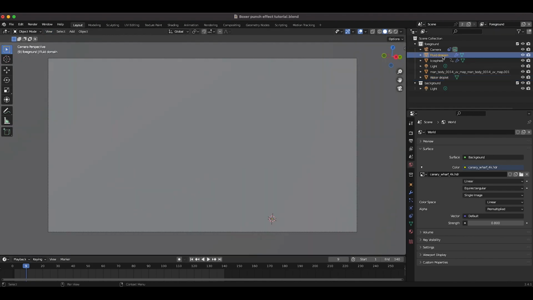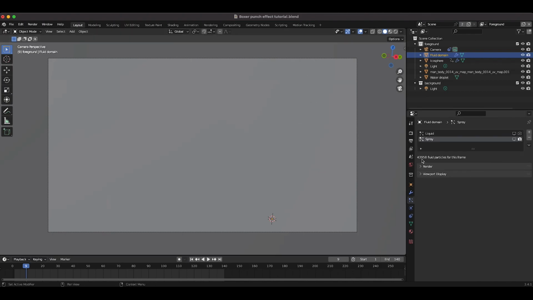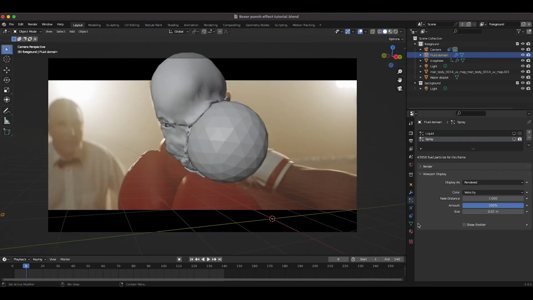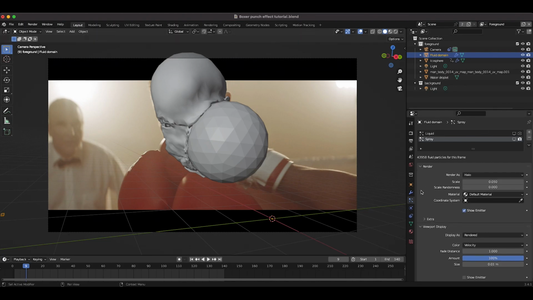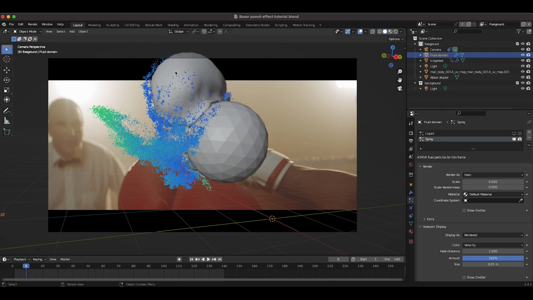So I'll go to our fluid domain. One thing I want to do so we don't actually see our fluid domain in its box form is, under particle settings, under viewport display, deselect show emitter. Now we don't have to see the actual cube, but we'll only see the particles rendered. Then we also want to disable show emitter in the render settings as well. All right, now we'll enable real-time viewing for our spray particle system.